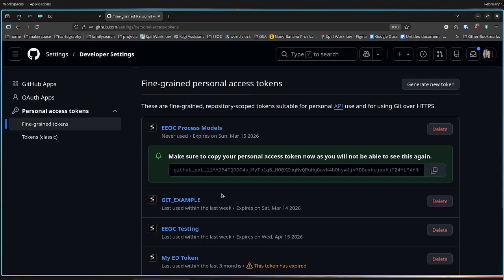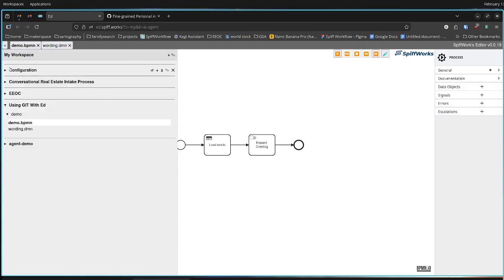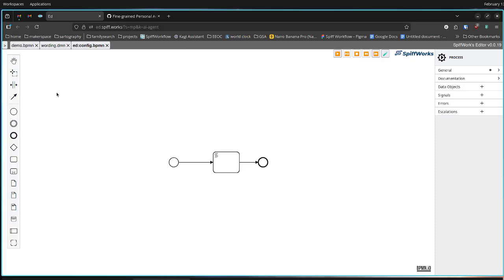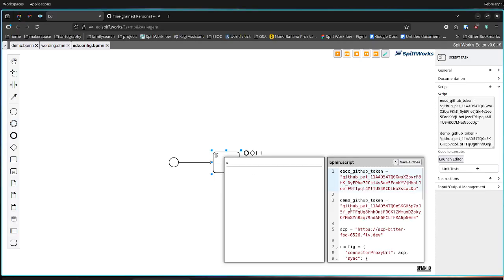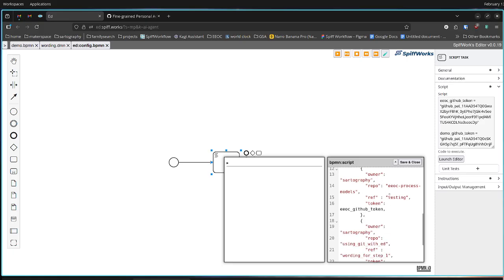So with that done, we can come back into the ed editor. In there, you should have a configuration file, edconfig.bpmn, and we're going to select that, select the script task, and edit this file. And what we want to do is change your GitHub token to be the one that you just copied in there. And I'm doing this for EEOC's GitHub token, so I'm just setting it up that way. I've got my configuration over here, so the EEOC process models use that token.